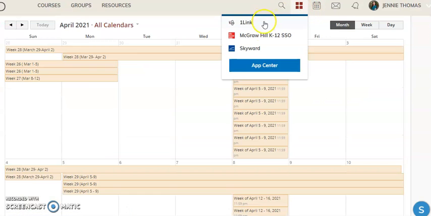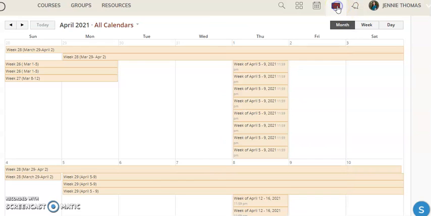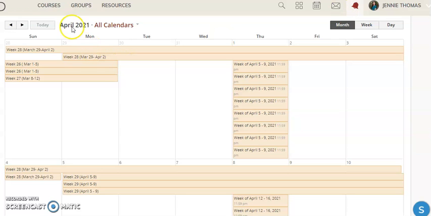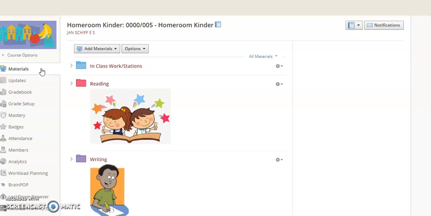I have a toggle of more accessible resources for parents to click, and this is the textbook. One link is where all the apps are located, and Skyward is where grades are. I also have messaging. So if I send a student a message or if a parent sends me a message, I can see that. And notifications if somebody turns in an assignment. So we go to Homeroom Kinder.